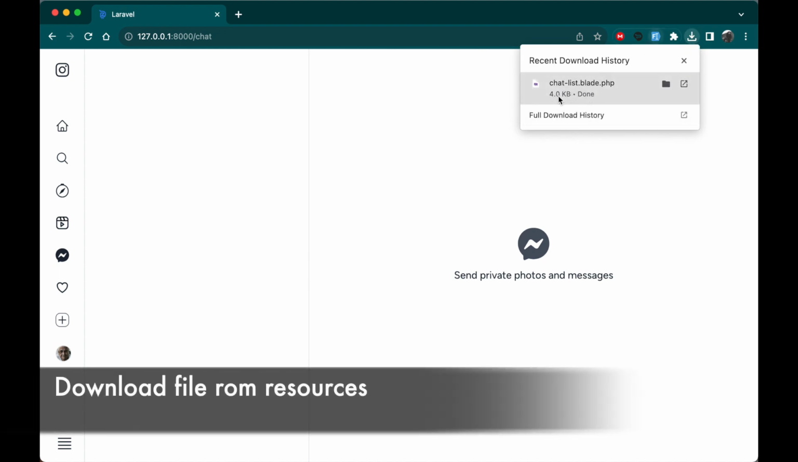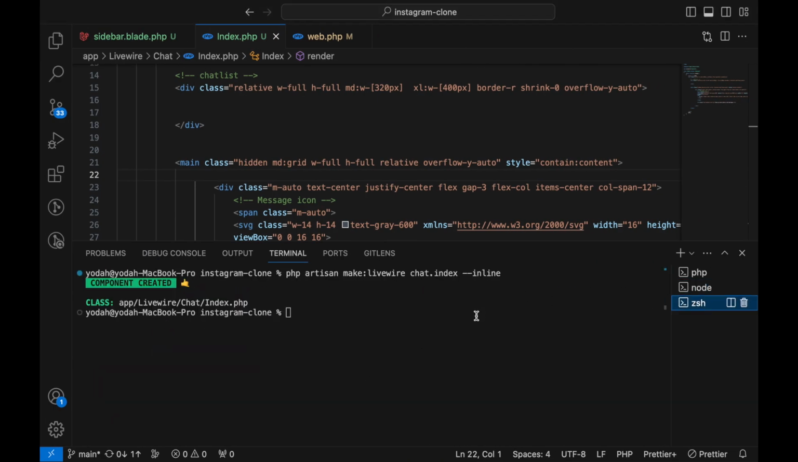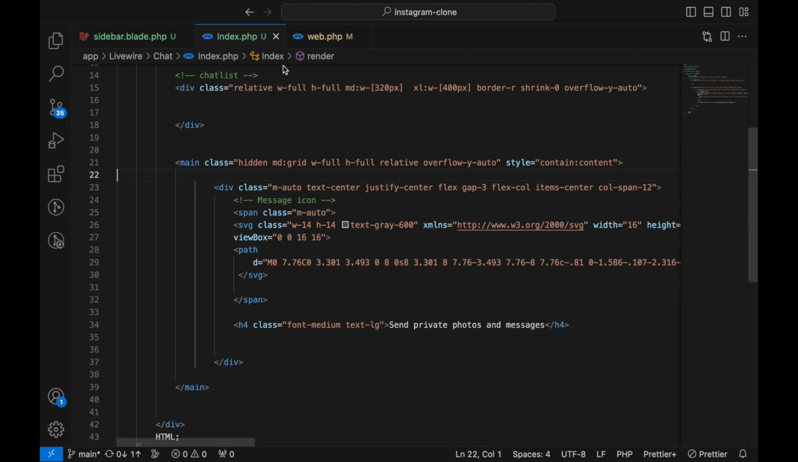But before we actually use this, let's go back to our terminal. In here, let's create a new component, and we can call this one php artisan make:livewire chat.chatlist, with a hyphen. All right, click enter. This will create two files, the chatlist component and the chatlist.blade file.